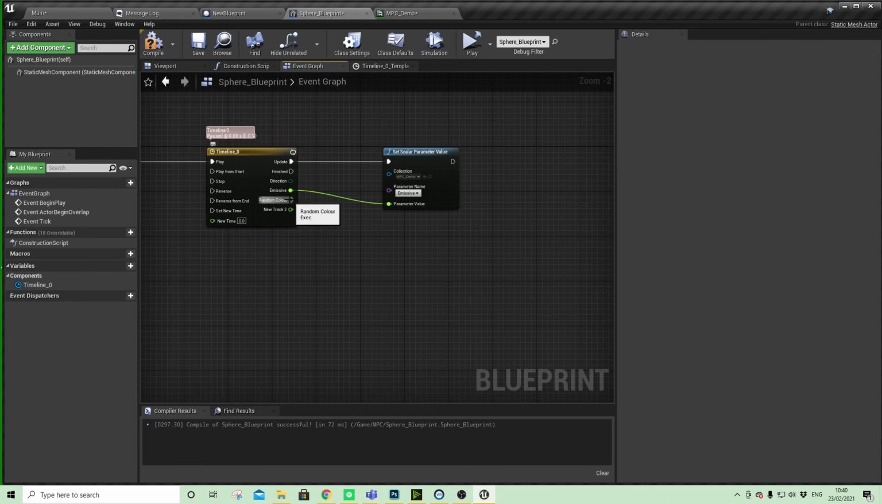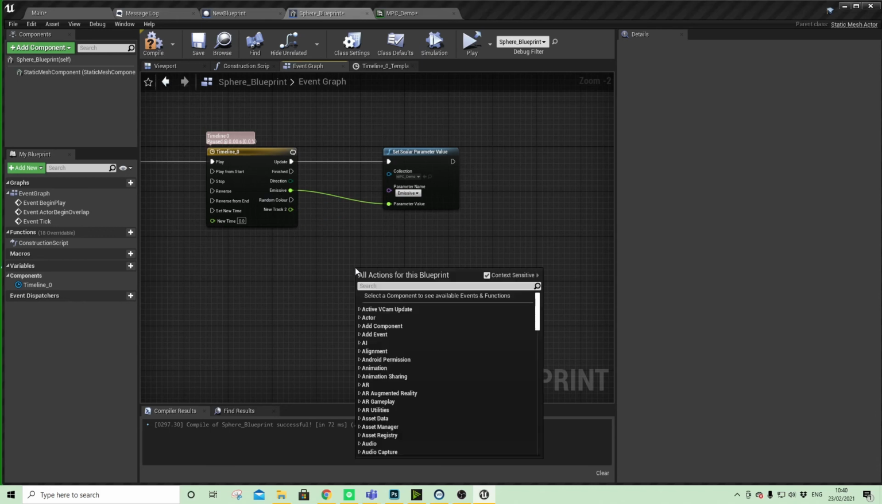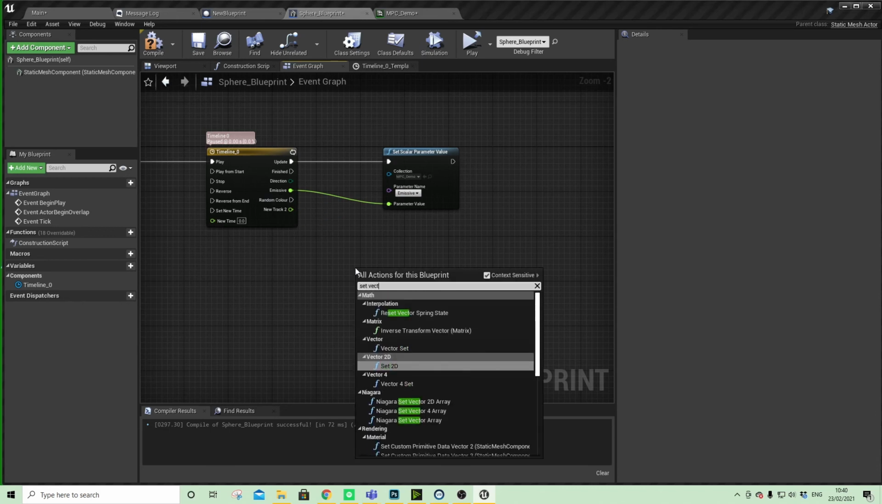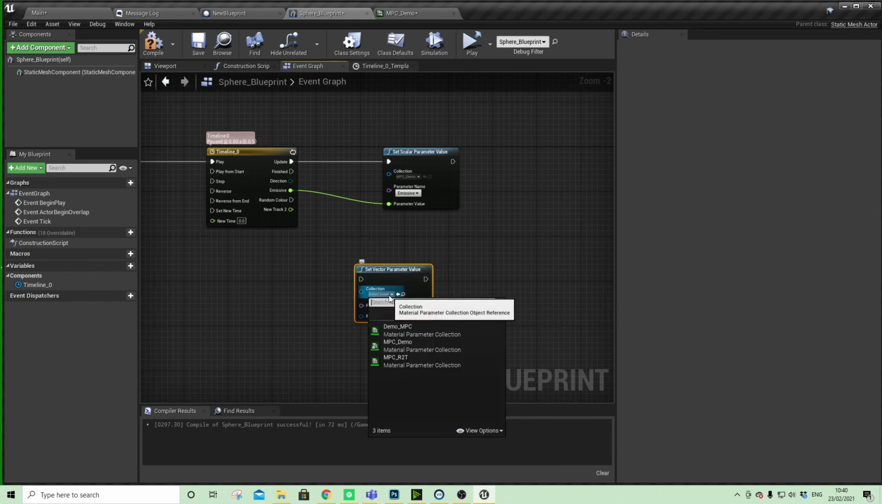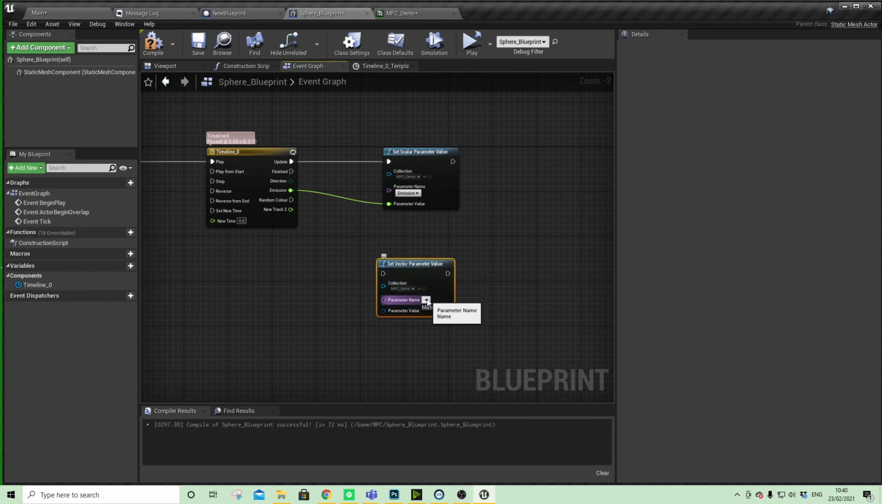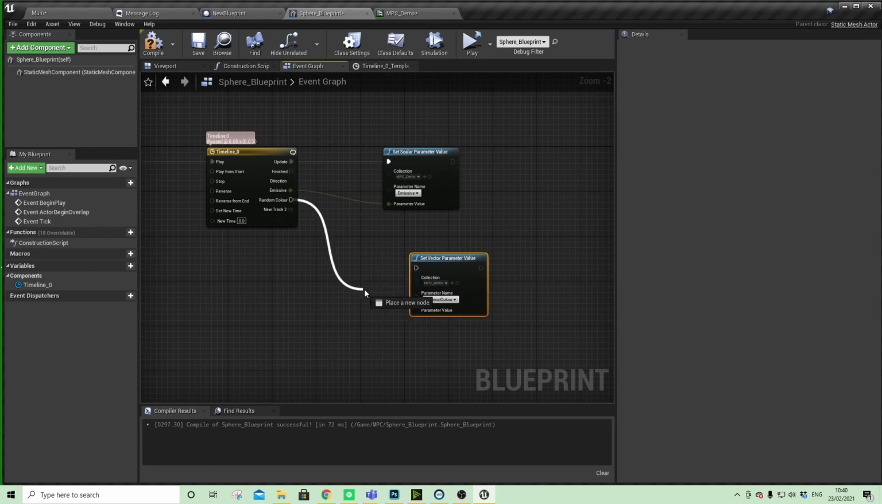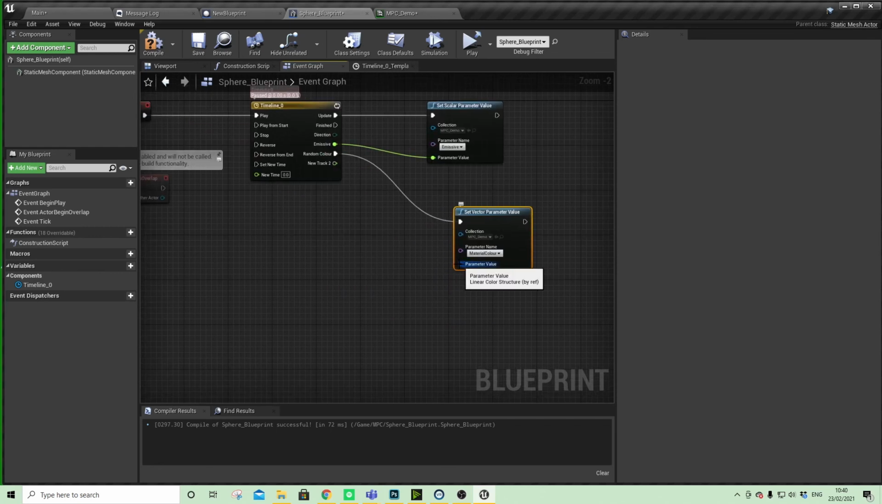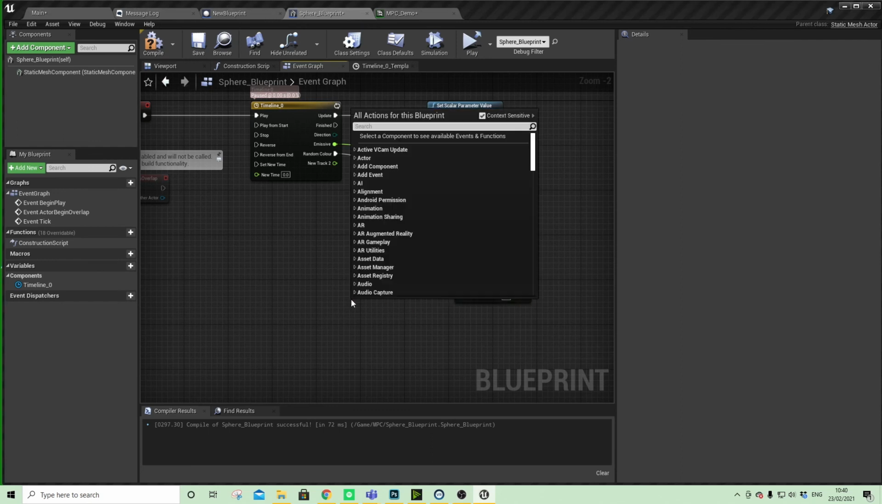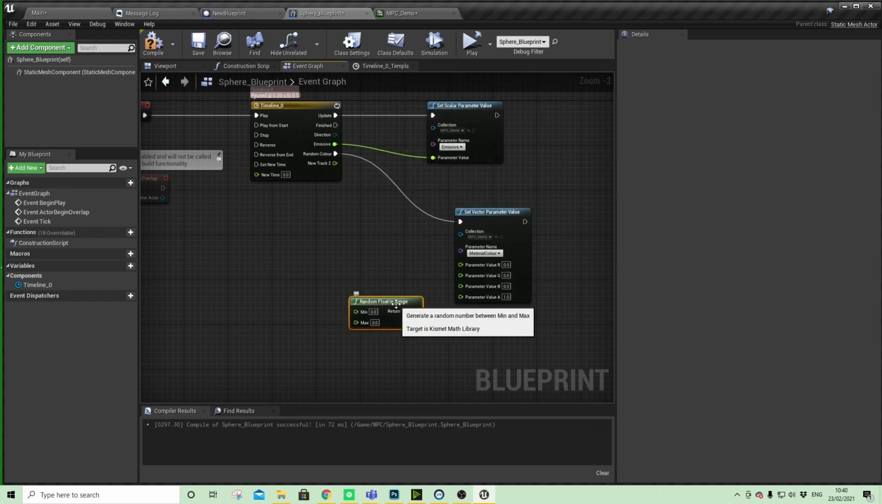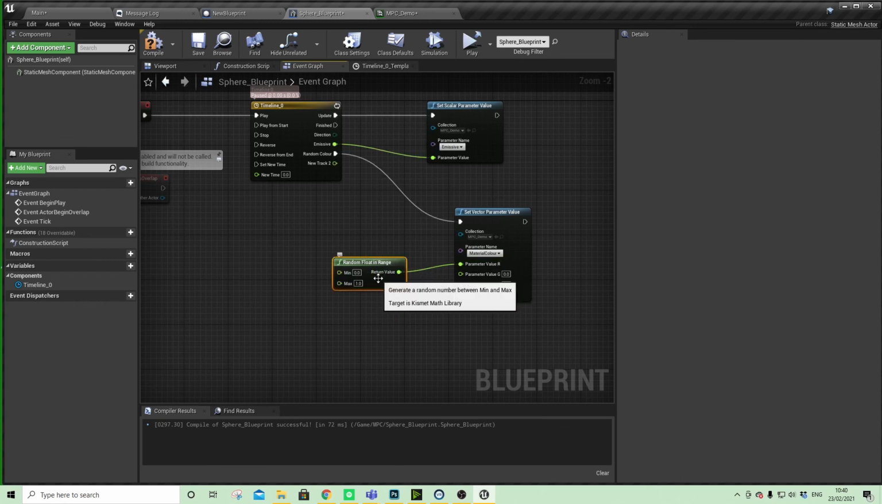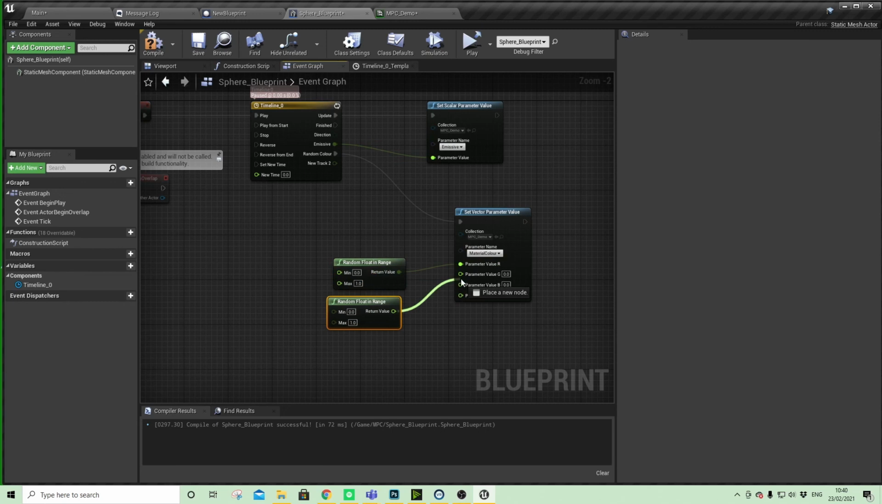So let's have a look at setting vector parameter value. And again, choose our MPC demo, get the right one. Material color. And then what I'm going to do is split that value and then do a random float in range. Just do a 1, 0 on all of those. So basically, whenever the event is triggered, it's just going to randomize the color.